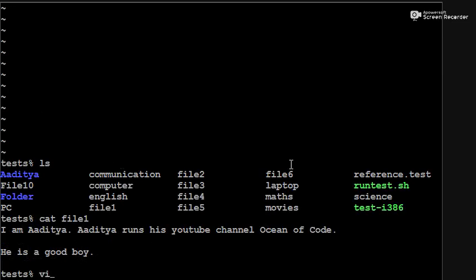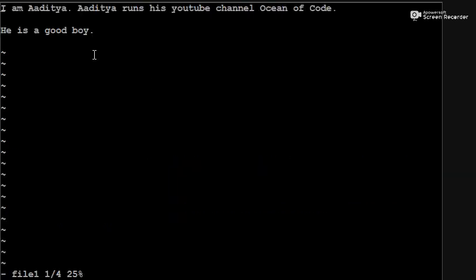Now let us say you have opened some file in VI editor but you did not add anything and you don't want to save it. Okay, so for that we are supposed to press escape, colon and Q. Okay, after that exclamation mark and enter. It will not save your changes. So that's all.